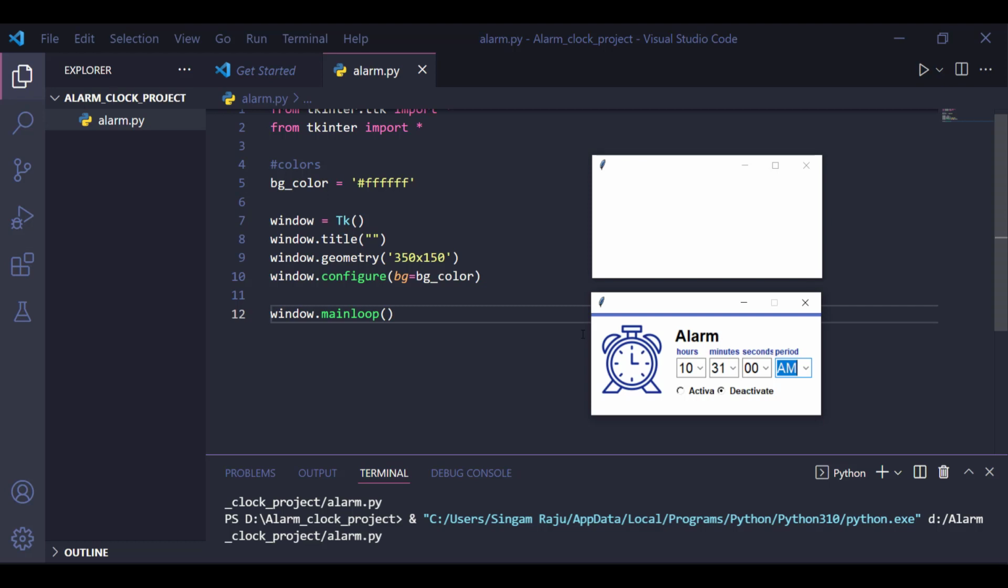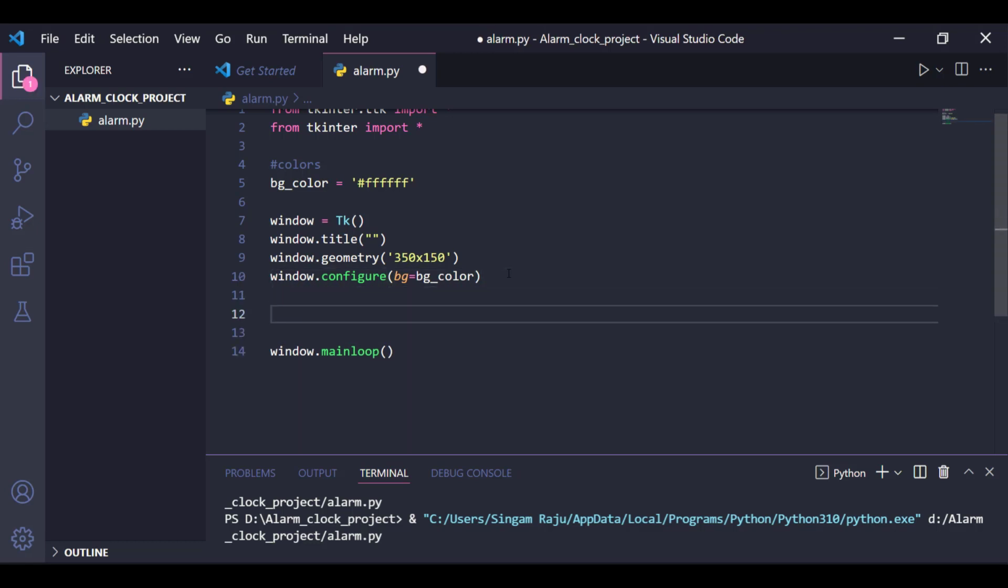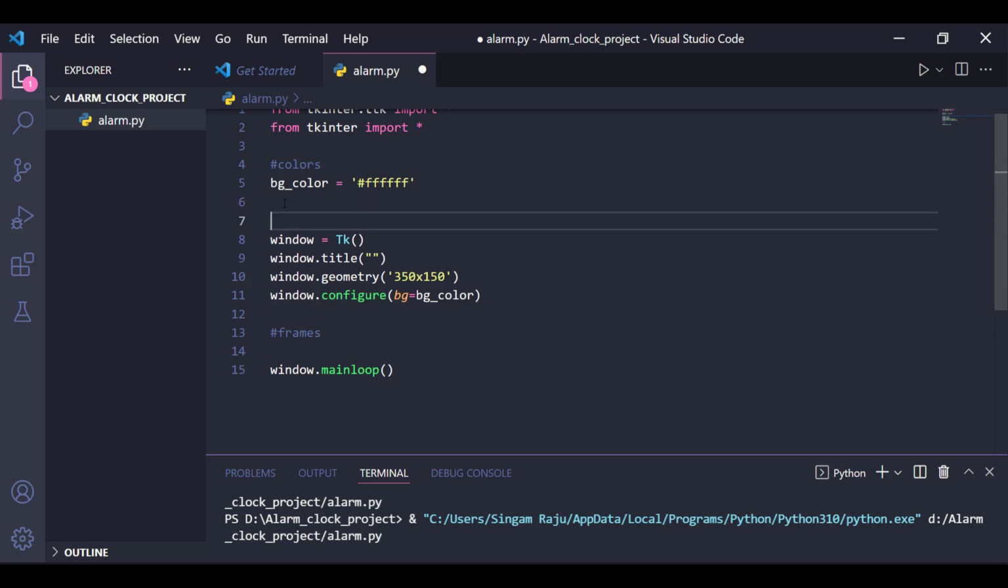So in the same way, we are going to use that pillow module here, but before that, let's divide this window into two interesting frames. One will be frame line and the other will be frame body. Let me do this thing. Just give frames, and this will be window.